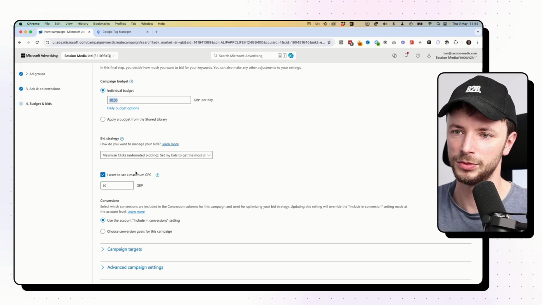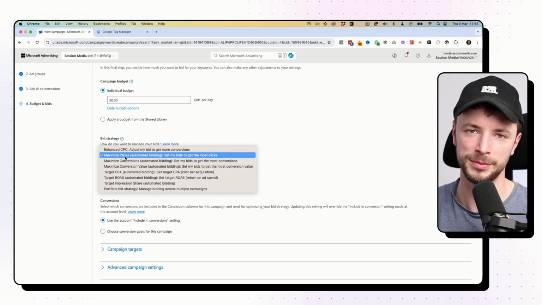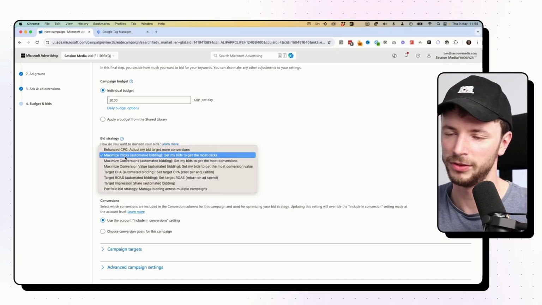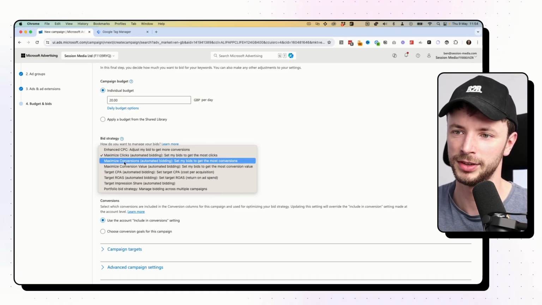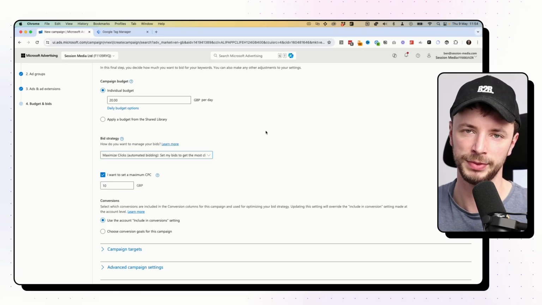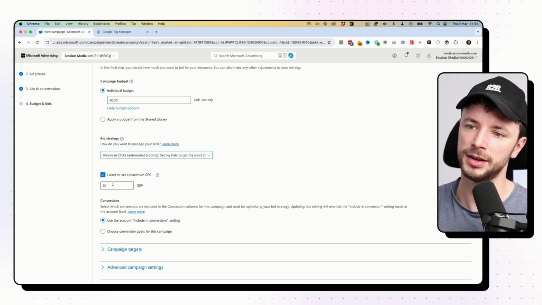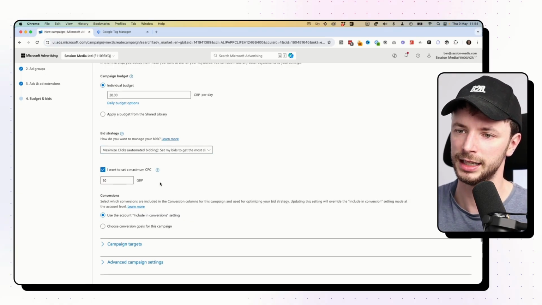Once you start getting conversion data and actual offline conversions fed back in through offline conversion tracking, you can then start saying maximize conversions or target cost per acquisition, which is really good, but it's not very good at the beginning because there is no data. So Google has no idea what it should be going after, whether it's a good lead or a bad lead. That gets a bit more advanced. But maximize clicks and set the maximum CPC.